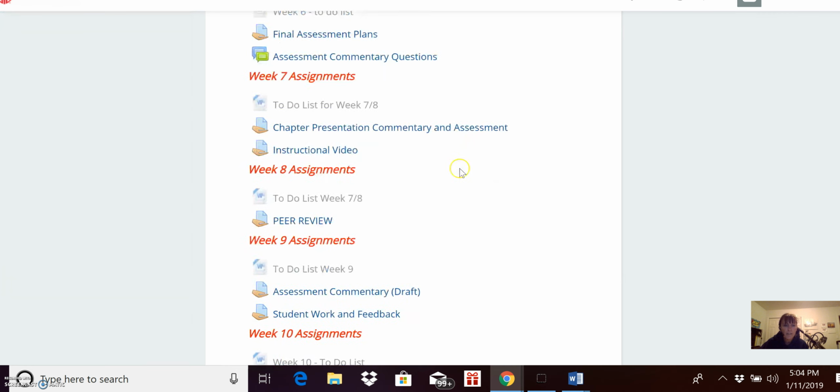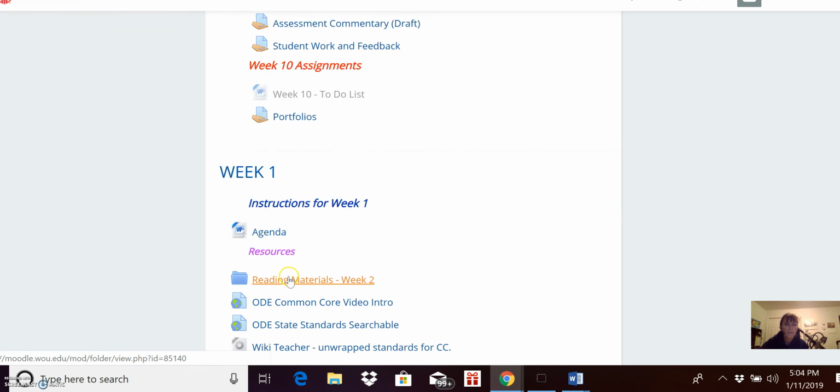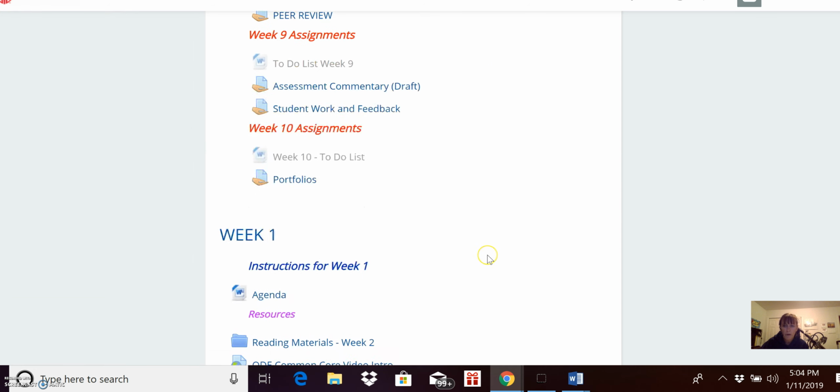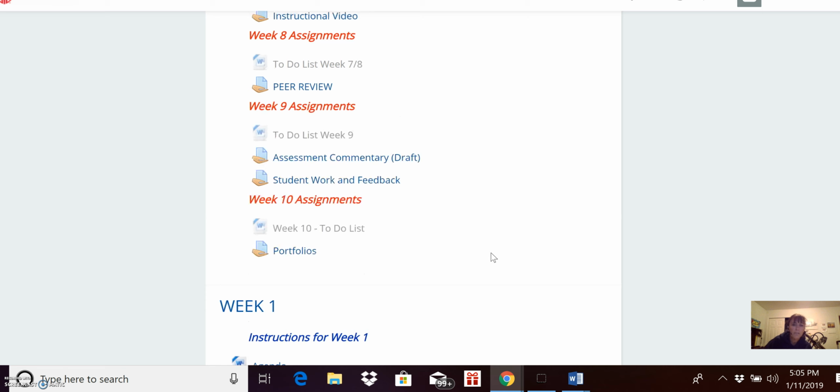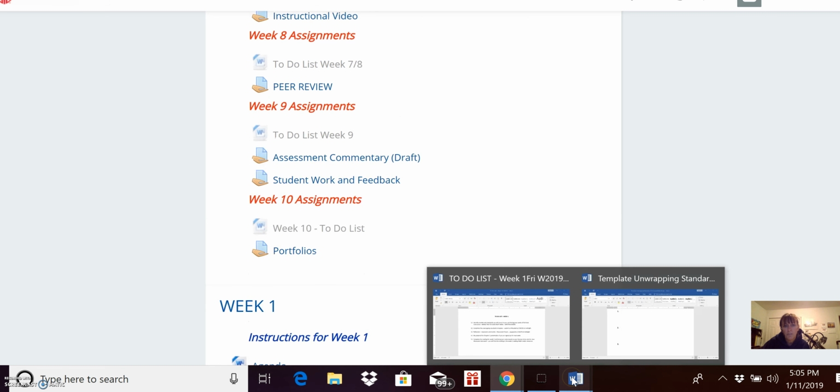The reading that you're going to be doing, in this folder, is all about standards and how to unpack them. So that will be a good resource for you. And use that to answer questions as well.